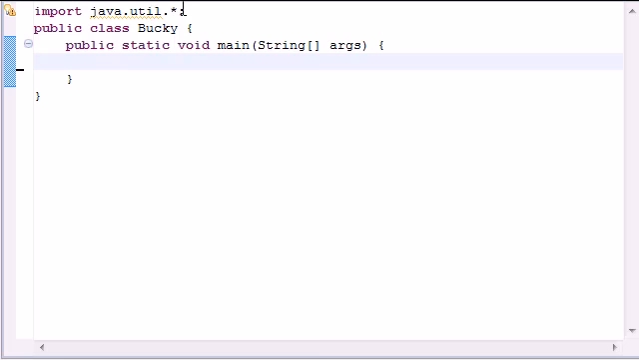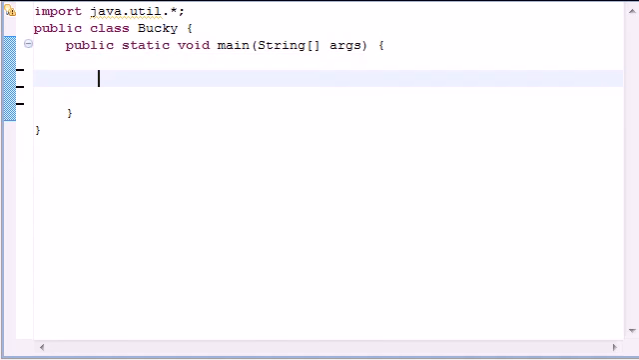I already imported everything from util, and that's where we need everything from in there. So the first thing I want to do is give myself a little space, and we need to be building two arrays that we're going to be converting into lists, and then from that list we're going to be doing some methods to it that you can only do with linked lists.